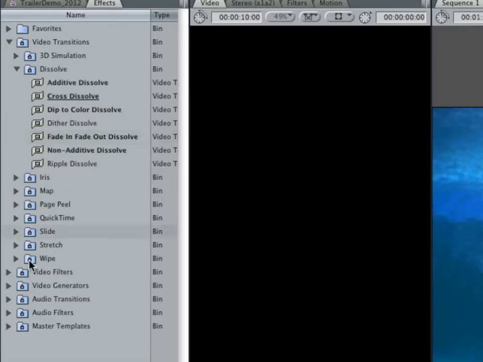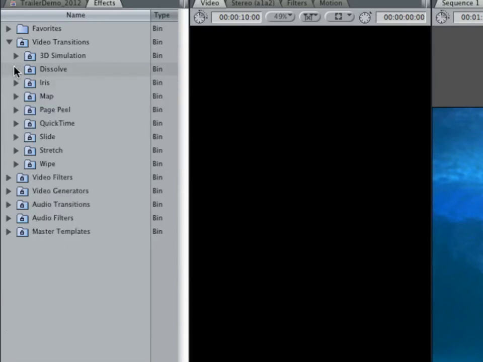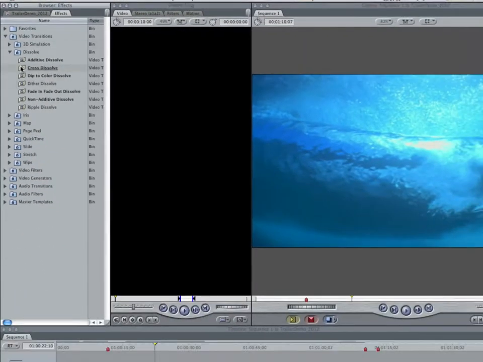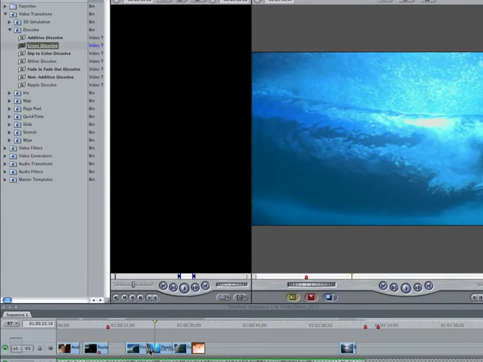Most of these others are cheesy, and I'll show you what I mean in a minute. We'll do the cross dissolve, and then I'll replace that cross dissolve with some of the other transitions, and we'll see what you think. So I've got the cross dissolve here. And if I'm going to drag that, all I've got to do is drag this right down onto the timeline here.